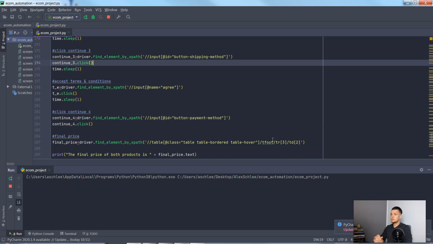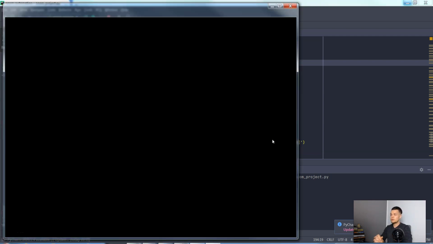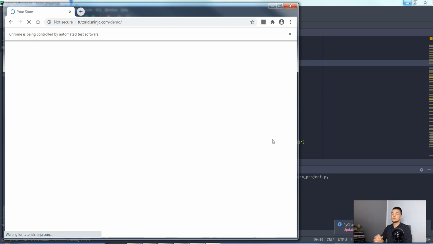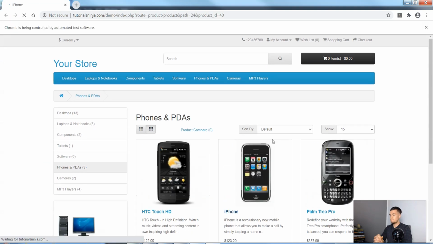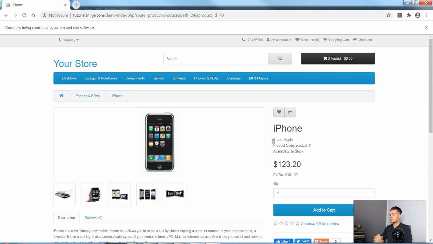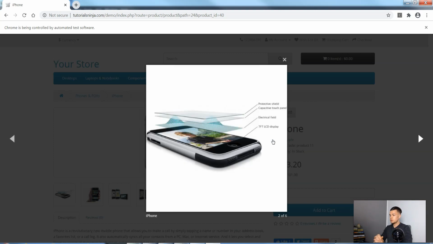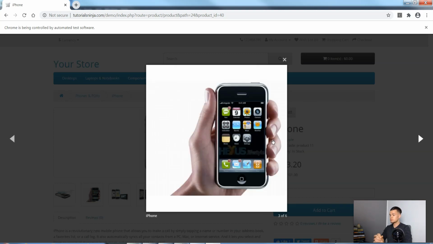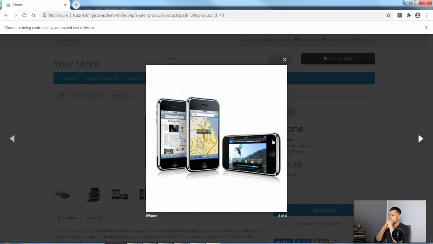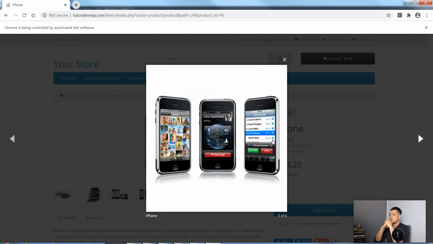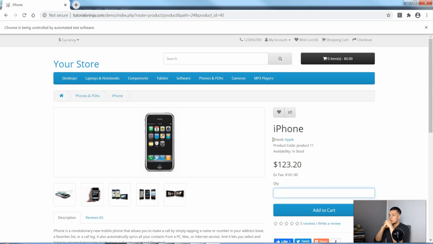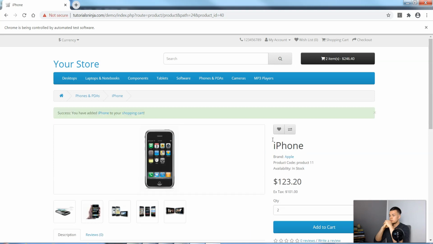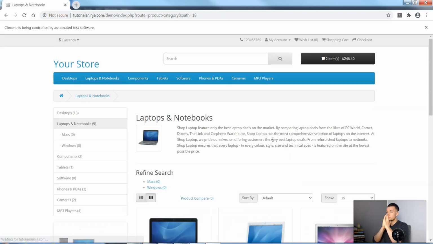Let's see. It's very interesting right now. Browser is opening, maximizing, same procedure. So let's take a look. Next picture. Next one. Then we reached the last one, taking one screenshot. Change the quantity. Add to cart, go to laptops and notebooks. Let's see.